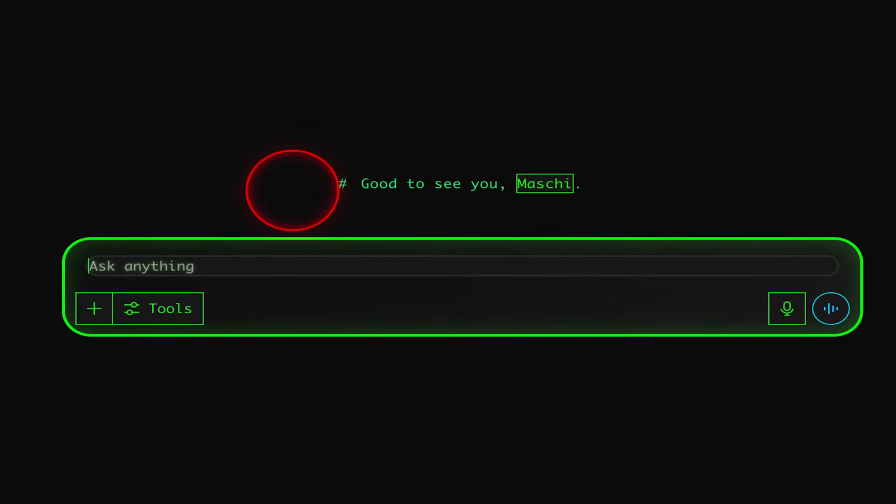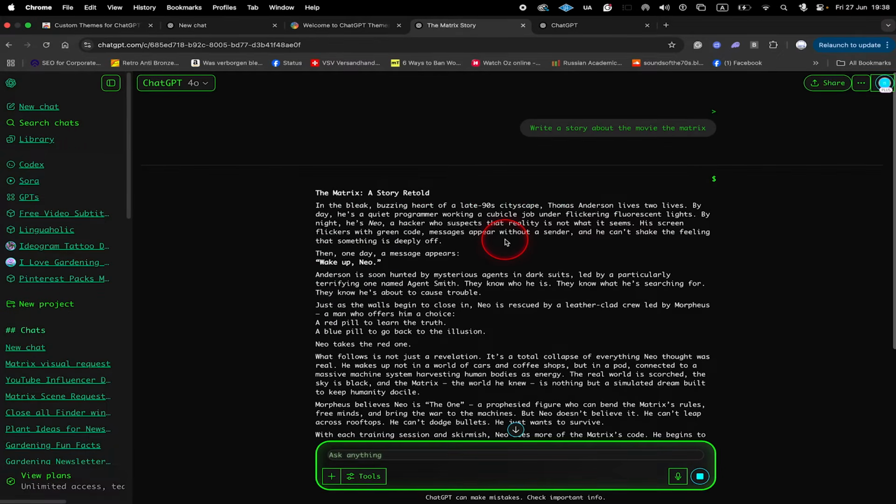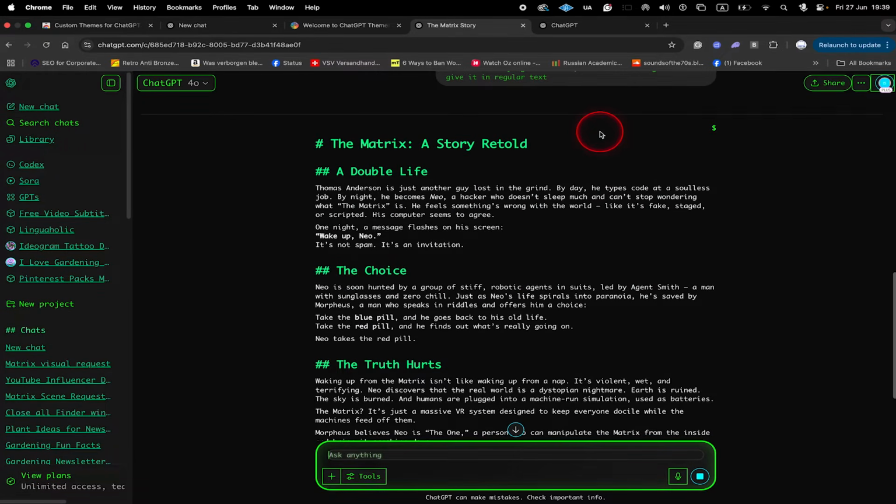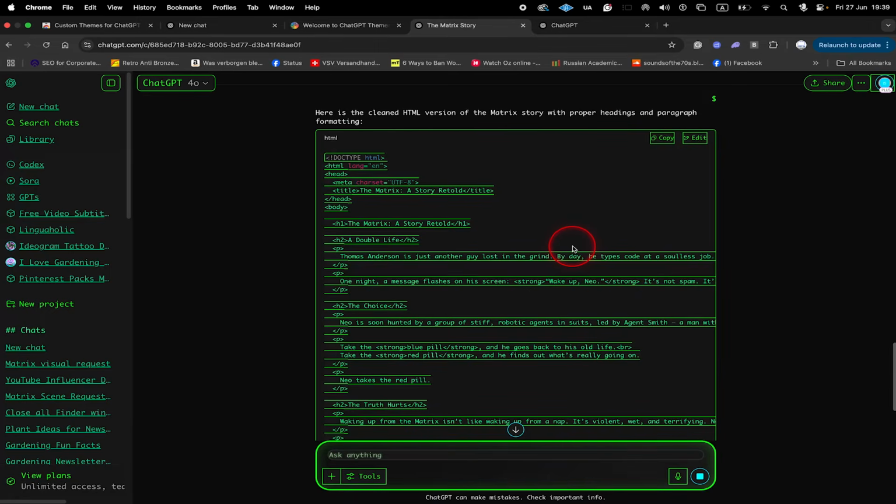Now when you write on ChatGPT, you will have a much more beautiful experience. These themes come with custom fonts, as you can see, and they also include beautiful headers just like this. And if you're asking for some code, everything will look stunning as well.